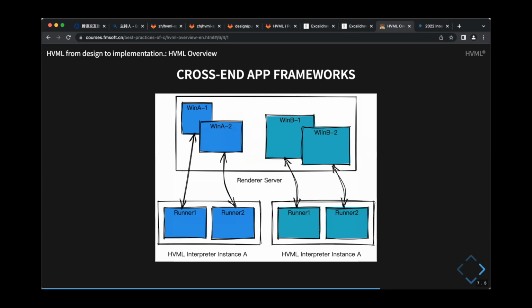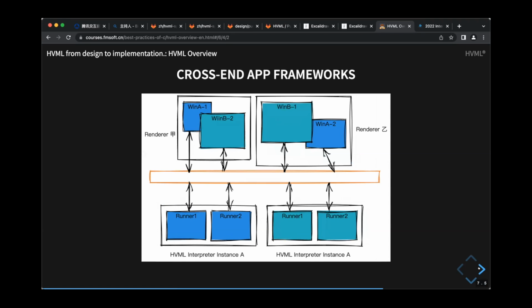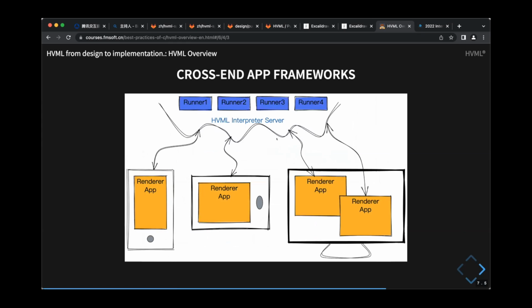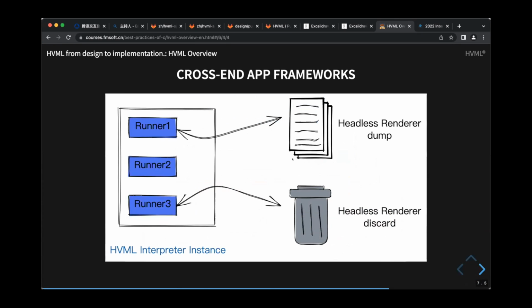Let's see the renderer server. This framework runs the renderer server, and the interpreter connects to the server as a client. The renderer and the interpreters are connected via a data bus. In this framework, the interpreter runs in the cloud and the renderer runs on clients. This is simple. The target document will be dumped or just discarded.